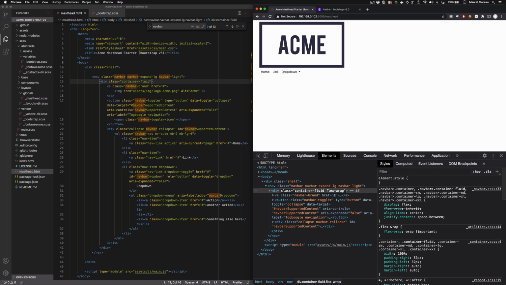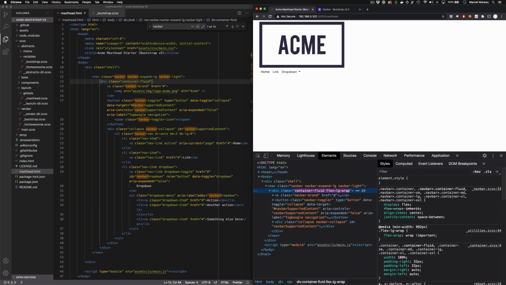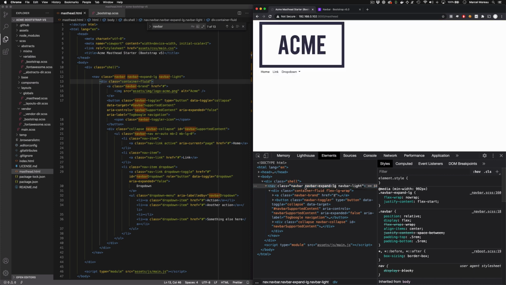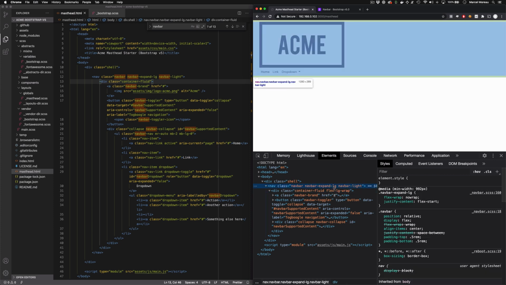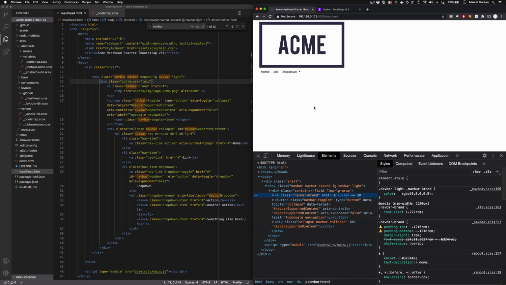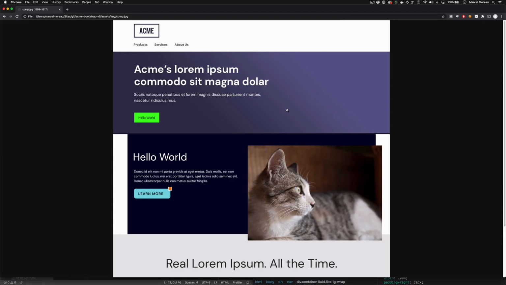I don't want this wrapping to happen at all breakpoints. I really just want this to happen when we're at the full-blown desktop navigation version. So I should infix that with my large infix, because that's when my navbar expands from a mobile to a desktop nav. Okay, we have our links on a new line. The spacing in between is not correct. Looking at our comp, I see a bit more space in between the navigation items.